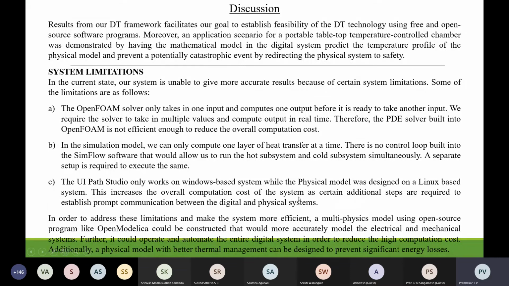So that's one thing. Now, UiPath Studio, which is essentially an RPA tool, currently only has a Windows version. Okay. The problem is the physical system, all that Raspberry Pi and all that we put, was running a Linux-based system. So working between Windows and Linux is not so easy. So we had some issues there. Okay, so that's another thing.